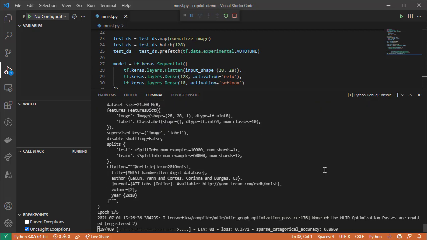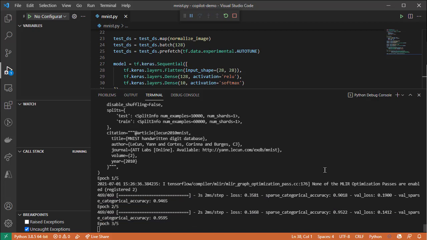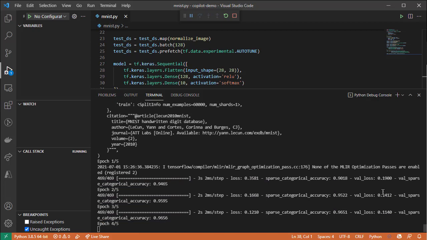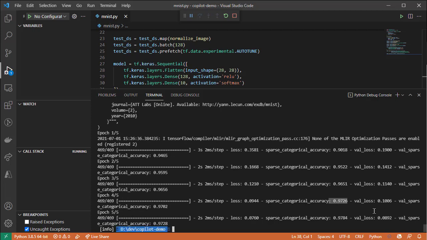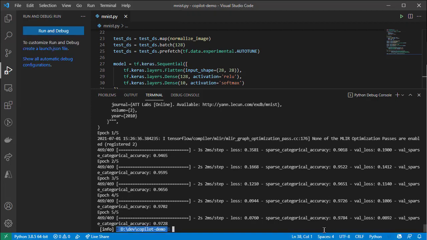Oh, it's doing stuff. It's doing the second epoch. Loss is bad. Accuracy. Accuracy. Boom. Ha. Cool. Well, that is AI writing AI. My goodness.